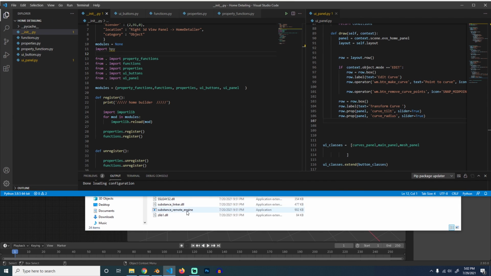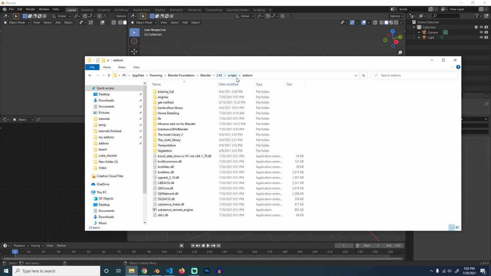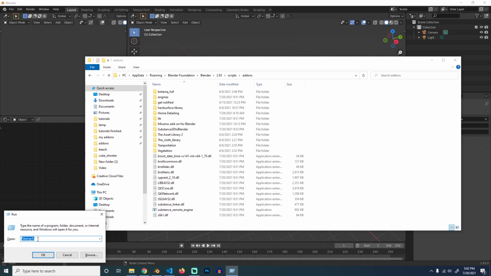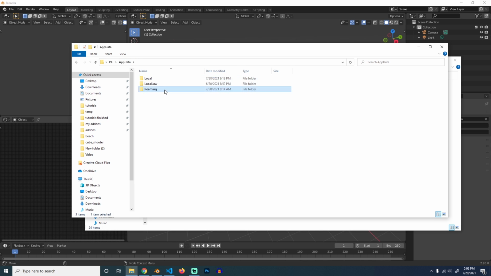Then we want to start working on the addon directly. So you want to navigate to your Blender addons folder, and for Windows you can just hold the Windows key and then R to get this run pop-up, and then type in %temp%, hit enter, and it should take you to this temporary folder. You just have to go to application data and roaming, then find the Blender Foundation folder, Blender, then select whatever version you have installed or whatever version you're going to be creating the addon for.